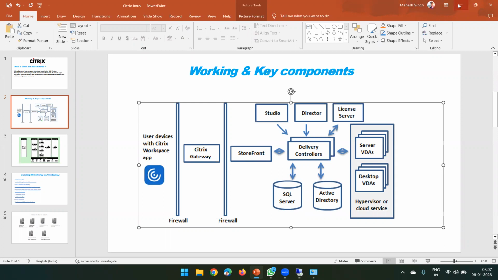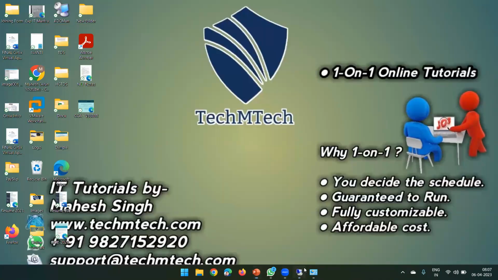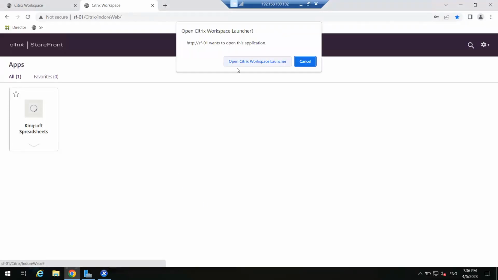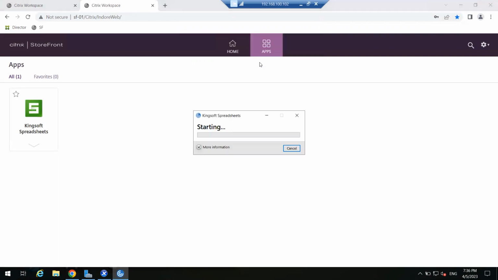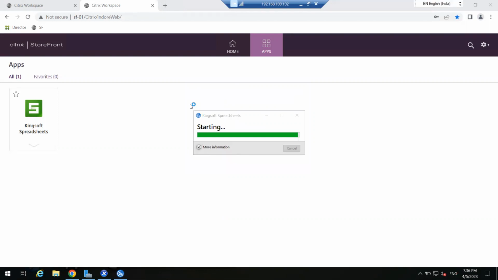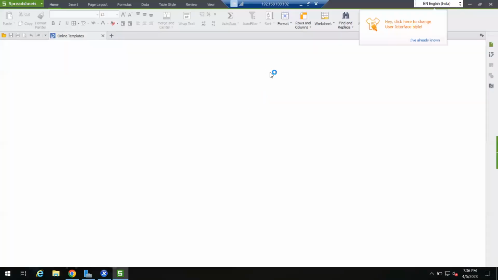Once I double click on the application, what will happen? It is a tile that is showing here. After I double click, it detects the Citrix Workspace. Once I open it, it downloaded the ICA file in the backend, and now it is launching the application for me. So now this application is launched on the end user device, right?